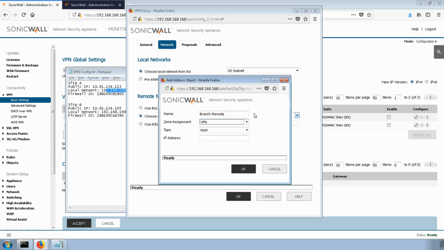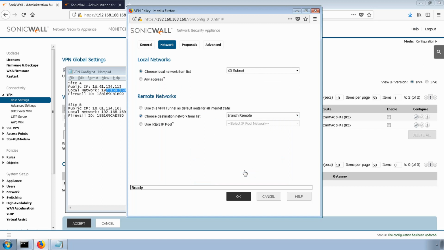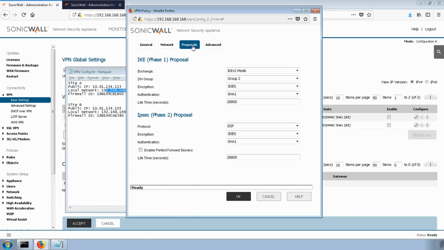Turn it into the VPN zone, and then we're going to create a network, 192.168.169.0, 255.255.255.0. All right, we're going to go ahead and hit OK. And next, we'll head over to the Proposals tab.